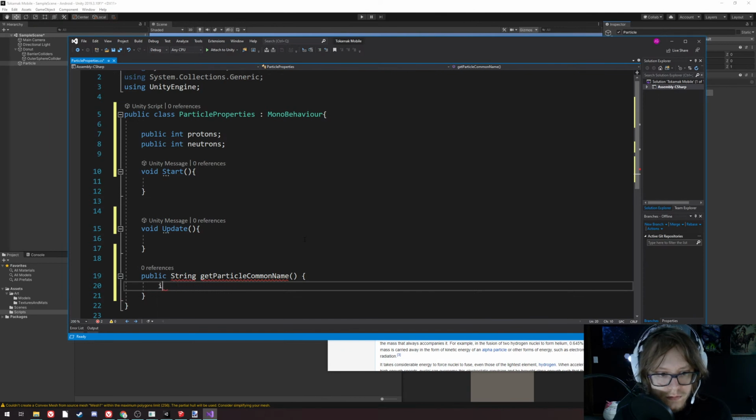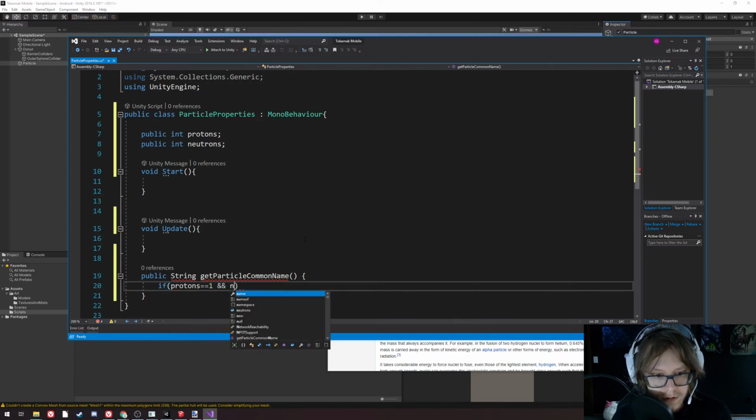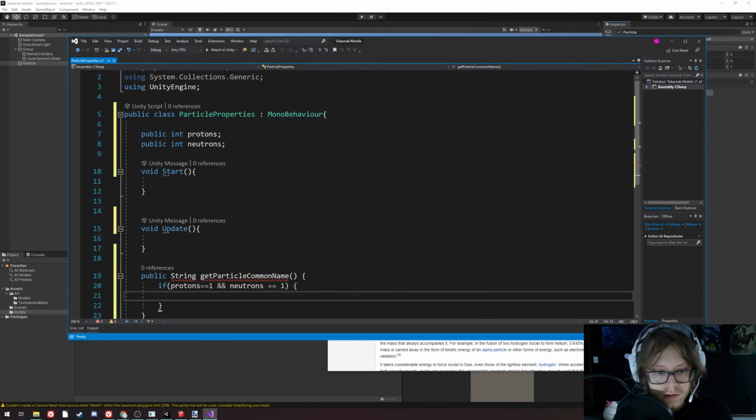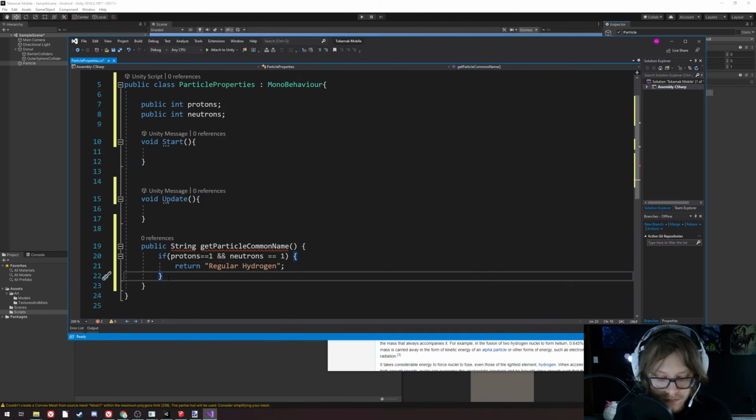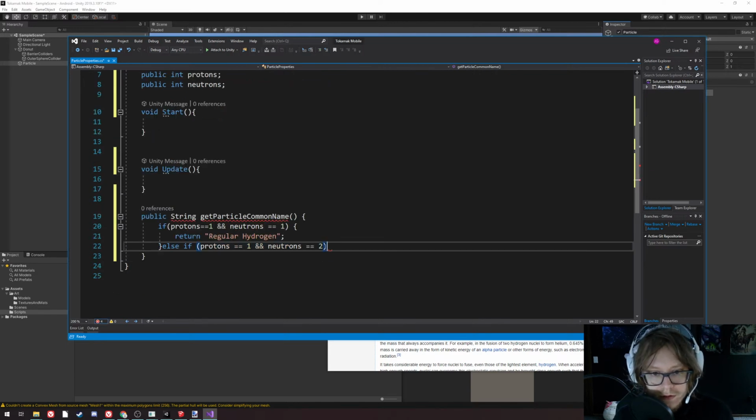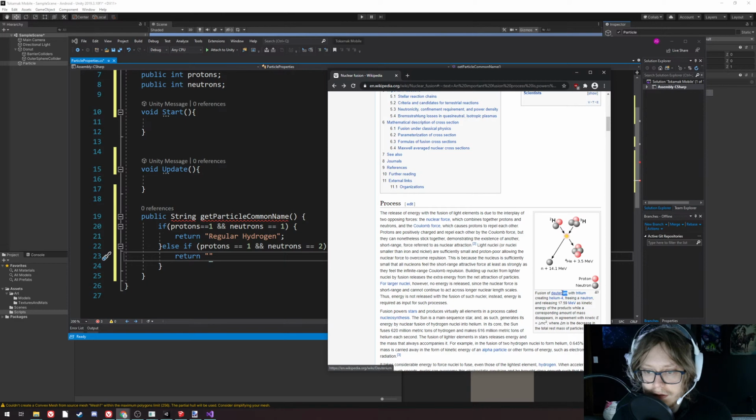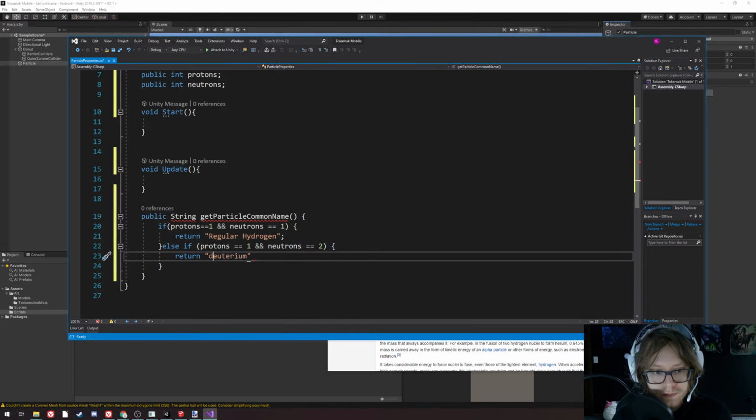So, if protons is 1 and neutrons is 1, then this is regular hydrogen. Else, if protons is 1 and neutrons is 2, this is, I'm going to try to spell it correctly, deuterium.